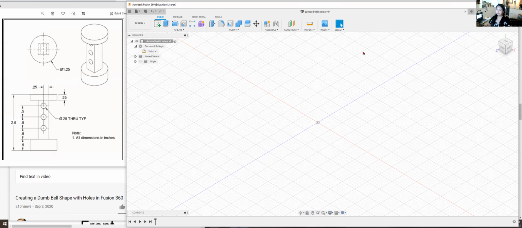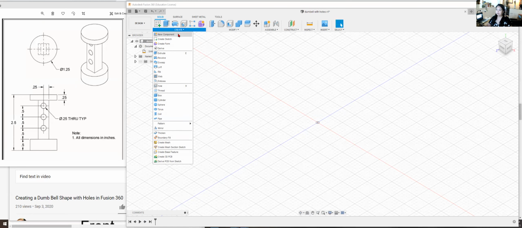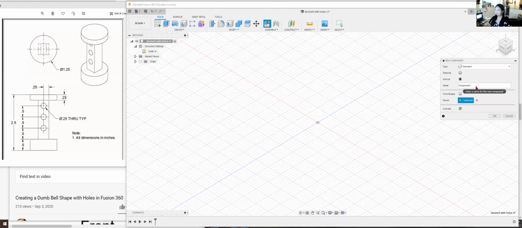Okay. So I'm going to go ahead and create a component. Just go ahead and choose new component. Let's start off our drawings as a new component. I know I may have said not to do that, but we're going to create a new component first. And then we're going to name it dumbbell, D-U-M-B-E-L-L with holes. All right, hit OK.